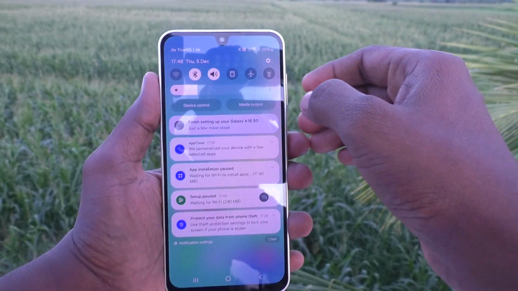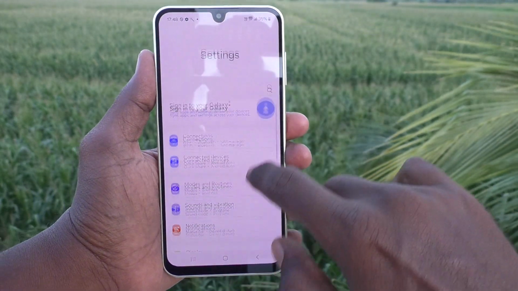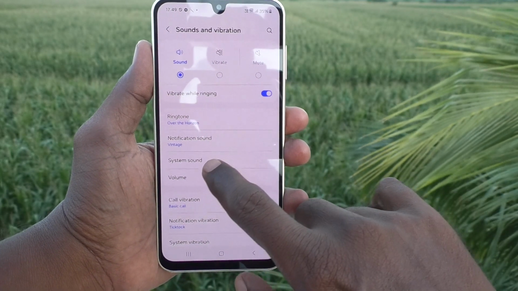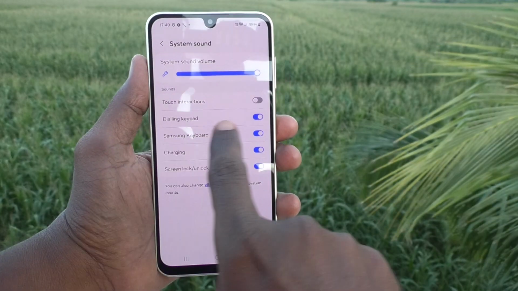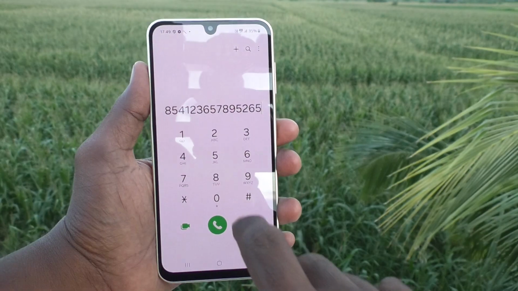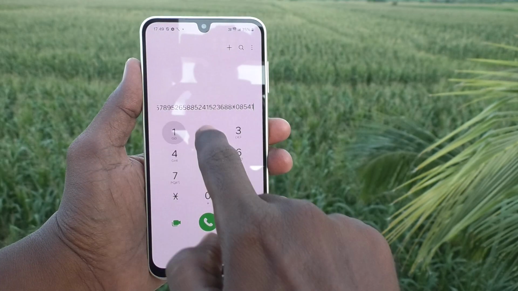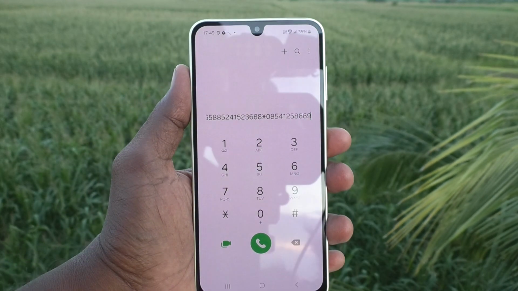What you have to do is just go to the settings of your phone here, then go to sounds and vibration here and select here system sound, and here just turn off this button dialing keypad, so that you will not get any sound hereafter while dialing numbers on the dialing keypad of your phone. Okay, so in this way you can easily turn off dialing keypad sound in your phone Samsung Galaxy A16 5G.